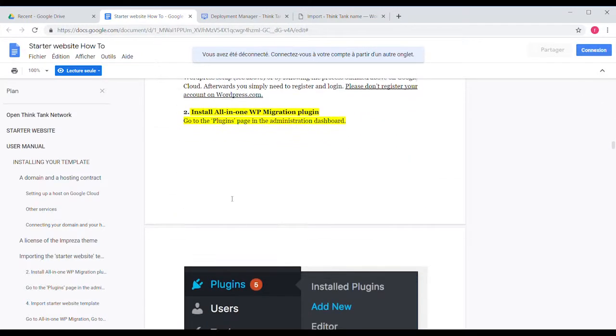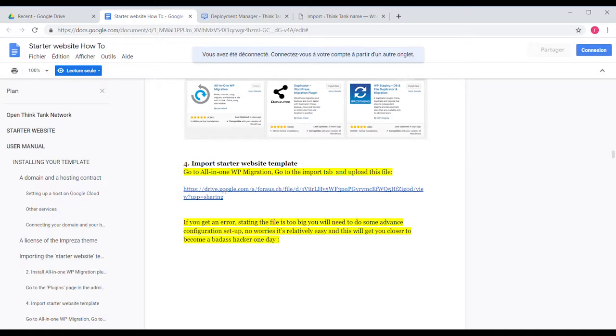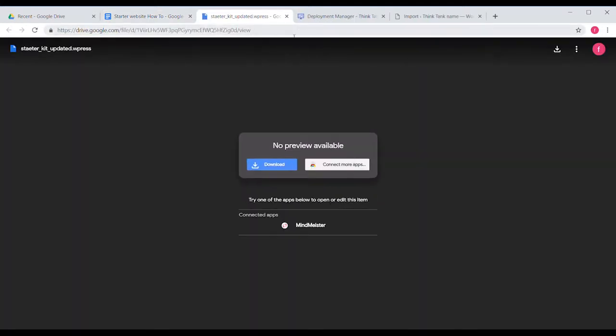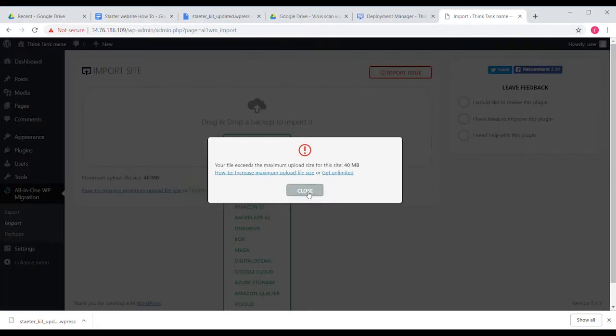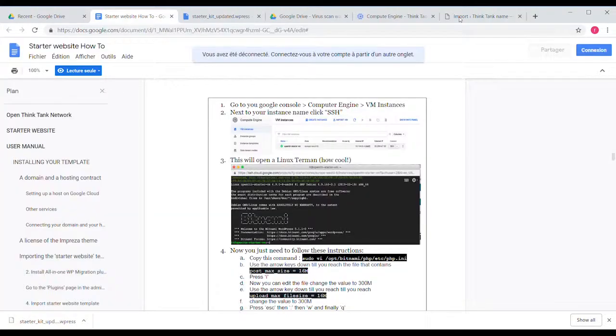This file will be given to you in the starter website how-to document. First, you need to download the file and then upload it to the plugin. If you get an error stating the file is too big, you will need to do some advanced configuration setup. No worries, it's relatively easy, and this will get you closer to becoming a badass hacker one day.